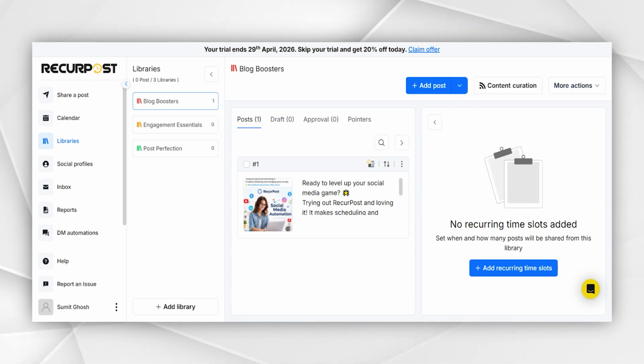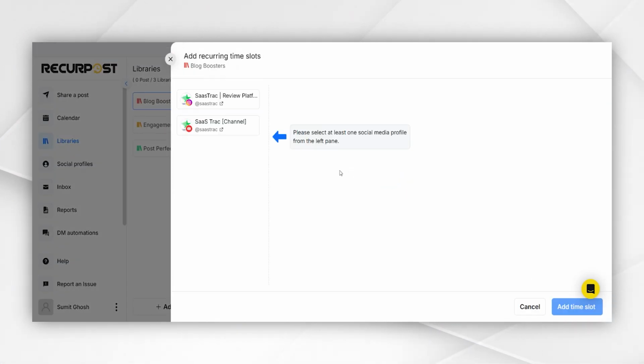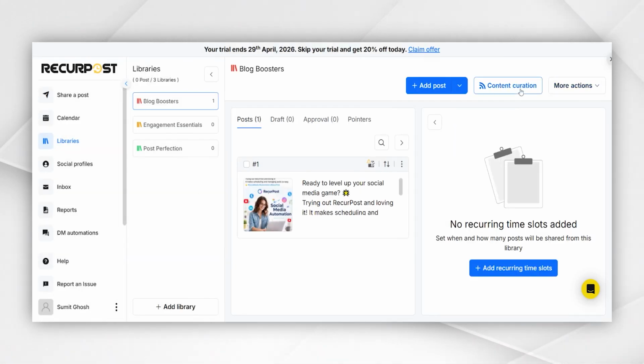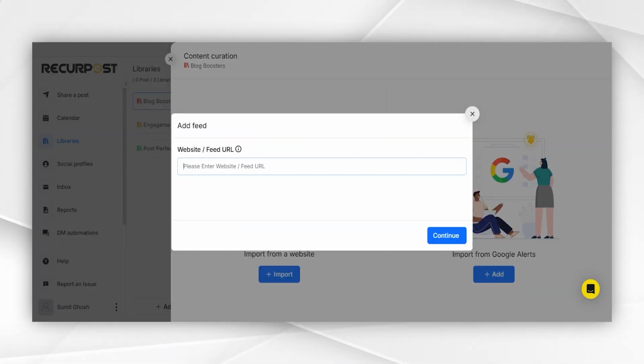Migrating from another tool is easy too. You can bulk upload via CSV or even import content directly from a website or another social profile. Finally, the More menu gives you total control. You can shuffle your posts to keep the feed fresh, use find and replace for bulk edits, or even share the entire library with a client for a professional feedback loop.